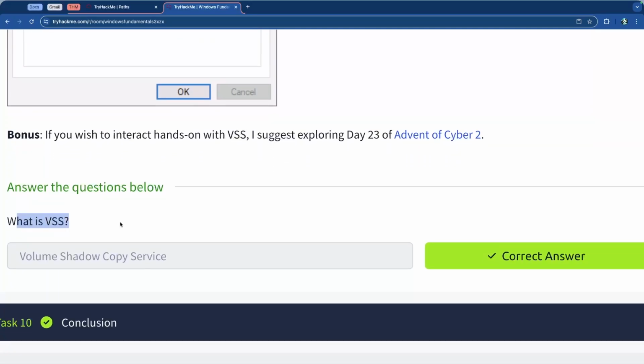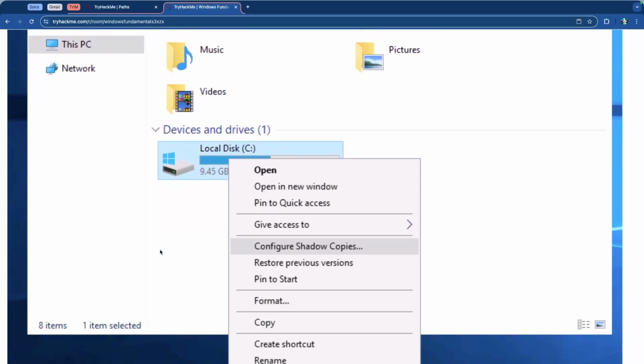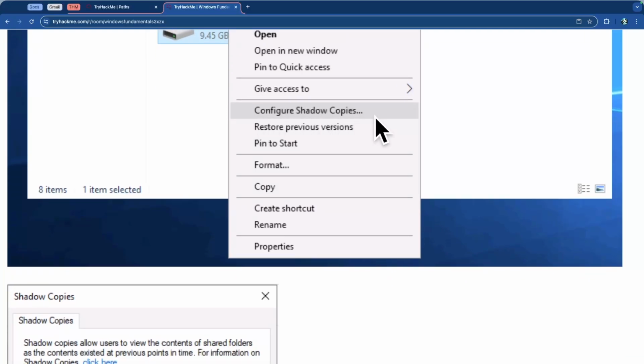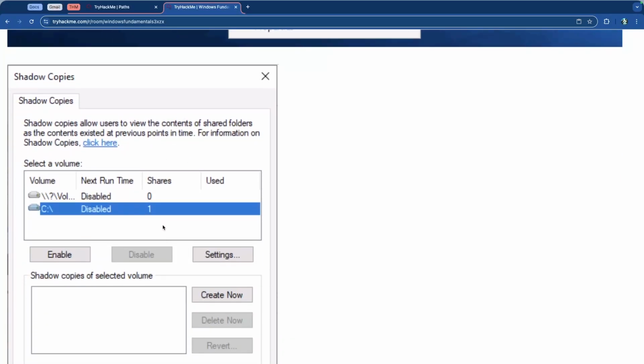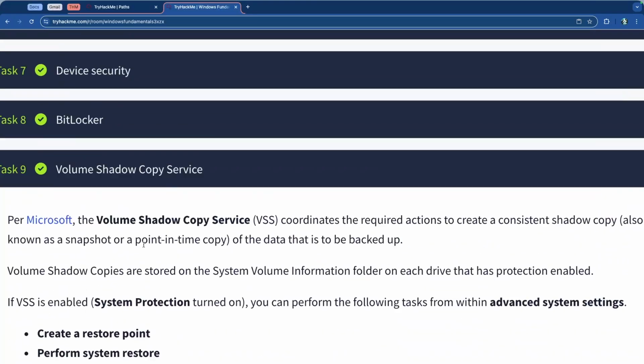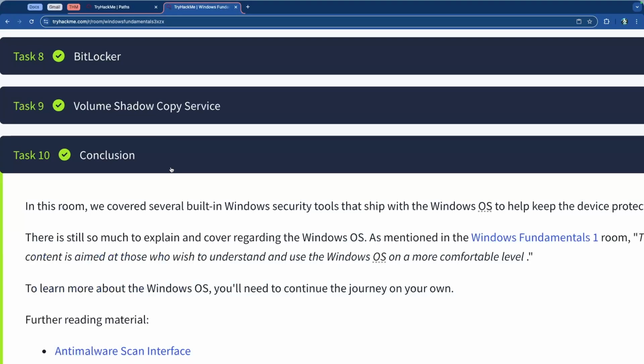But for now, we have our question, which is what is the VSS, which is the volume shadow copy service. So this is what it looks like when you want to deal with shadow copies. You just right click on the actual list, the disk drive, the local disk, and then you can click on configure shadow copies and it will bring this up for you. And that's basically it. That's all she wrote, as they say, for our particular room for today.